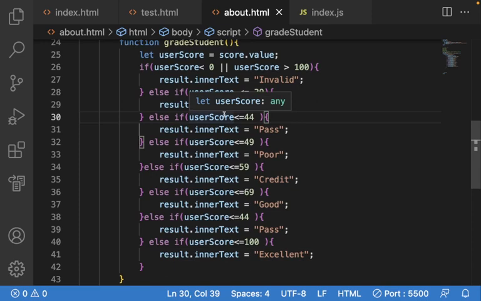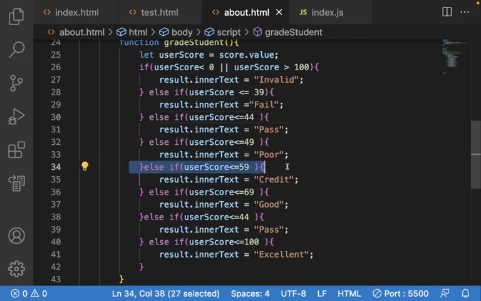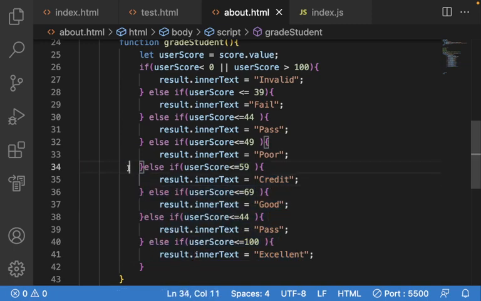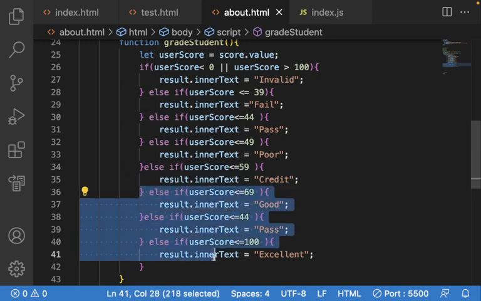So for instance, a number like 50. 50 meets this condition. 50 is lesser than or equal to 59. At the same time, 50 is lesser than or equal to 69. At the same time, 50 is lesser than or equal to 100. So it meets these 3 conditions. But once it meets this, it won't bother coming here. Do we get it? Okay.